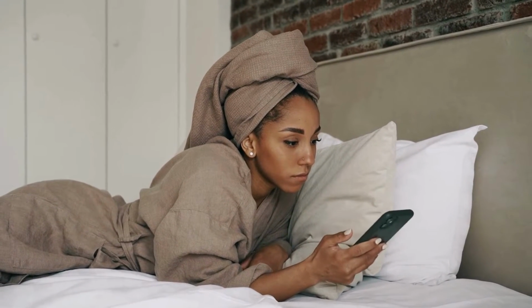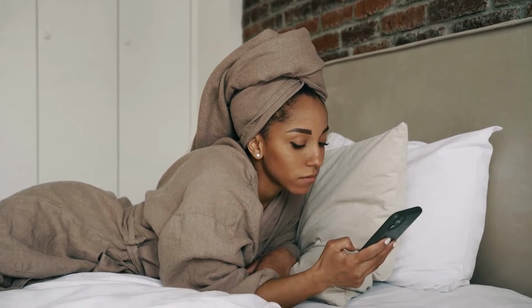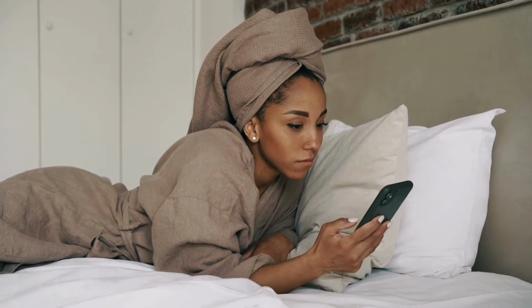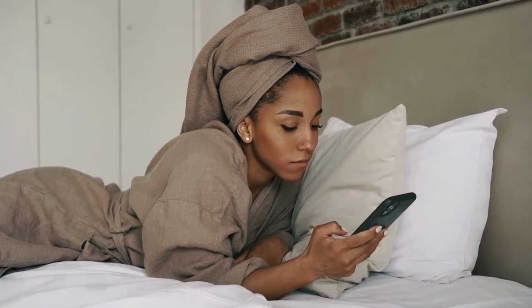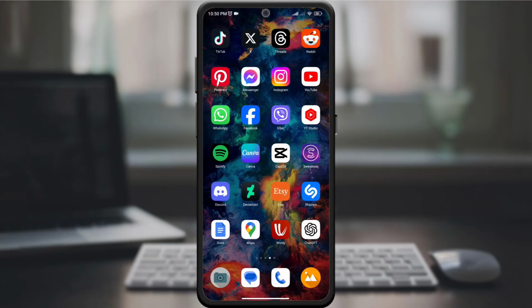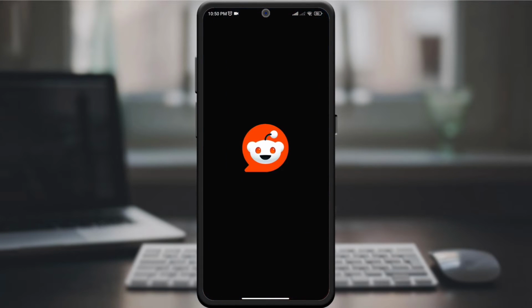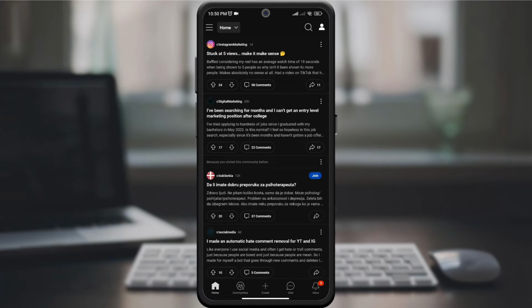Whether you want to revisit previous discussions or discover your own engagement patterns, this one-minute guide has you covered. Let's dive into your Reddit history. Start by opening the Reddit app or website and signing into your account. Make sure you're using the latest version for the most up-to-date features.